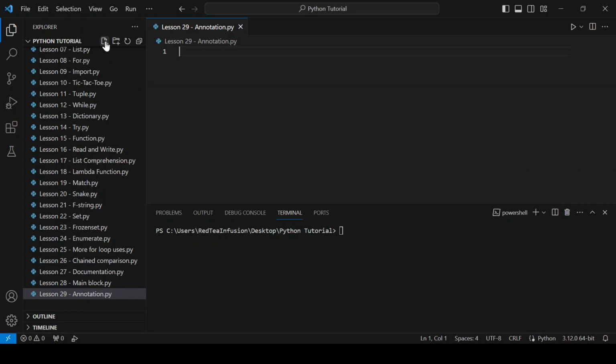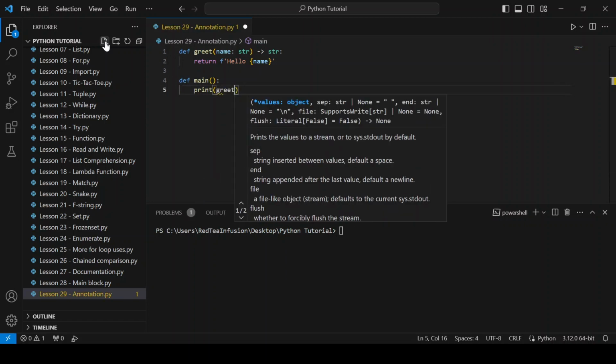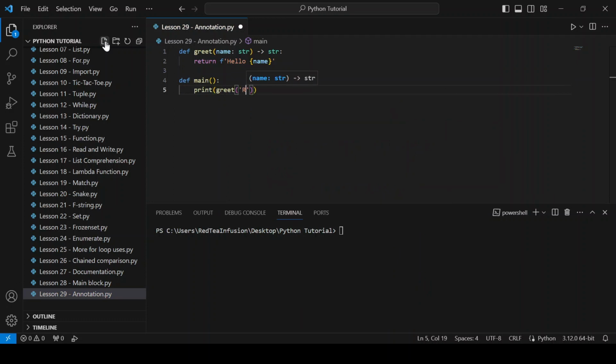Let's create a function def greet(name: str) -> str: return f"Hello {name}". Then def main(): print(greet("Red")).